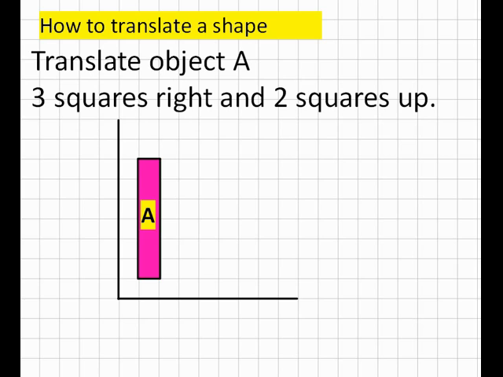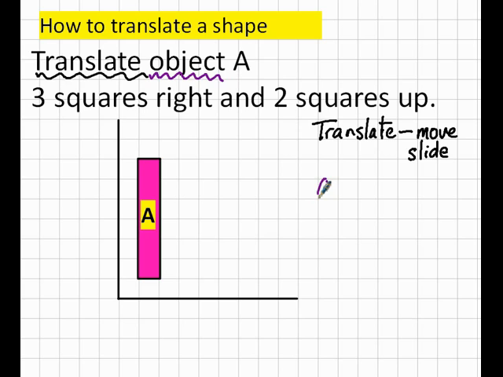So the first thing I'd like to do is deal with some of the language that we're using here, such as the word translate. Translate means, in the context of transformation in maths, to move or slide a shape. Okay? And object is the word that we give a shape before it's been transformed in some way, before it's been translated, before it's been rotated, before it's been enlarged, before it's been skewed. So that's the before shape, if you like.